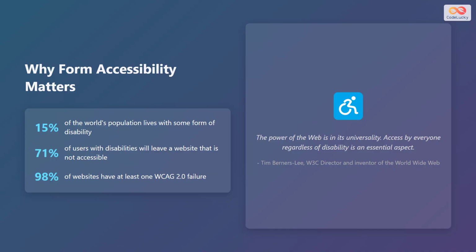Let's talk about why form accessibility is so important. 15% of the world's population lives with some form of disability. 71% of users with disabilities will leave a website that is not accessible. An astonishing 98% of websites have at least one Web Content Accessibility Guidelines version 2.0 failure. As Tim Berners-Lee, the inventor of the World Wide Web, said, "The power of the web is in its universality. Access by everyone regardless of disability is an essential aspect."